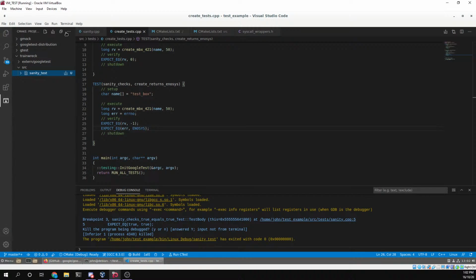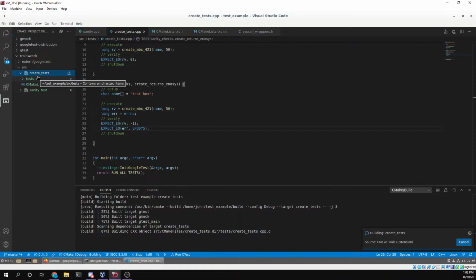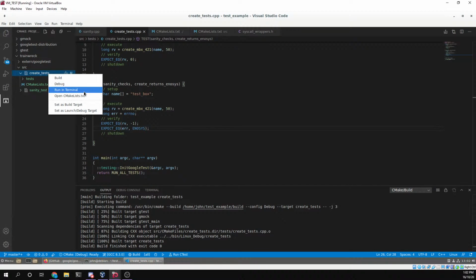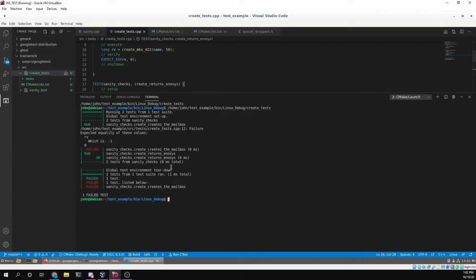So if I go back to here and reconfigure everything, create tests is now here. I can build it, it will compile, I can run it in terminal or debug it. And if I run it in terminal, you see I got a nice report with pretty colors. Printfs are simple enough. Okay. As I said, you do not need to do this. And printfs are not enough, trust me.